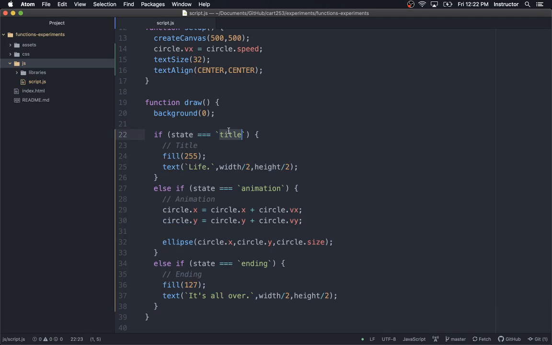So if the state is the title, it's going to display the title. If state is not the title, it's not going to display the title, which is what we want. If the state is animation, it's clearly not title. So if it's animation, it's going to get to here, and it's going to display the animation on the screen. And that's going to keep updating for as long as the state is set to animation. And then if it gets set to ending, then it's going to do the stuff in here and not the other stuff. It's only going to do the stuff in this part of the if statement. It's going to display the ending text, right?